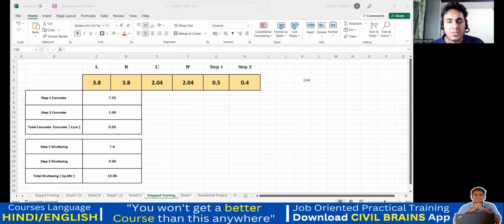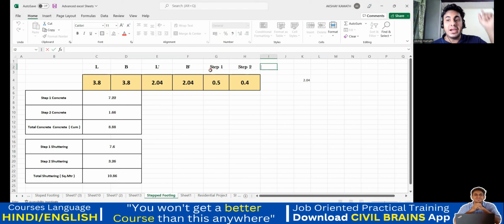Very simple. Come to the Excel sheet. Again, you write here the step 3 part, and then this L dash B dash is over. Then again, you have to create another one, because for step 3, length will be there, breadth will be there, and the depth will be there. So you can create your own Excel sheets. I did it for 2 footings. If you want, I'll create it for you.